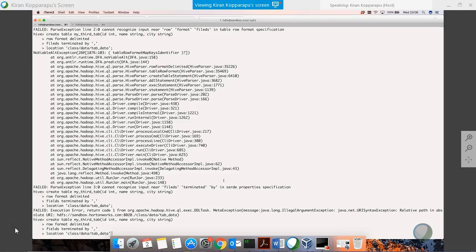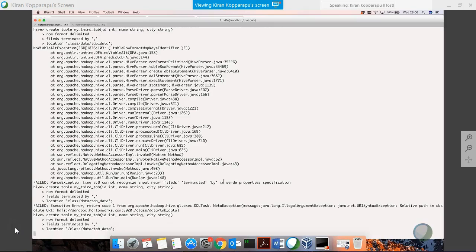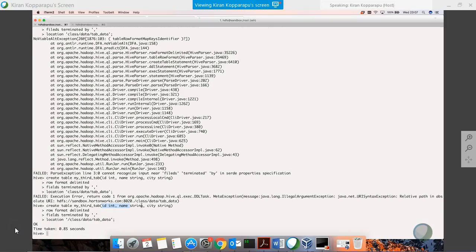I created my third table, and I have given my column specifications: ID, names, and city. I just mentioned row format delimited and fields terminated by the comma. So here I'm telling Hive each field or column is separated by the comma. Now we just created the table, but the data was there before table creation.